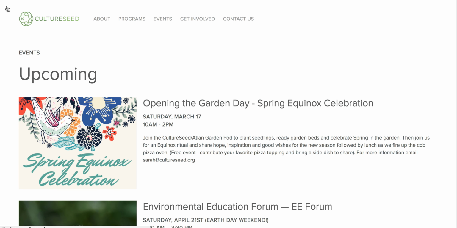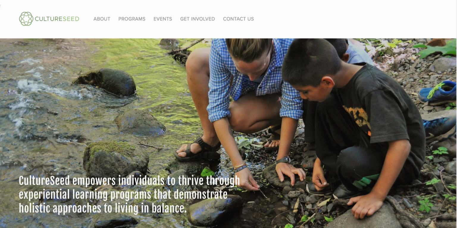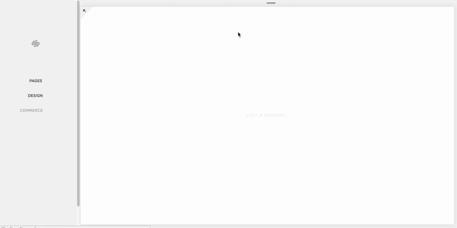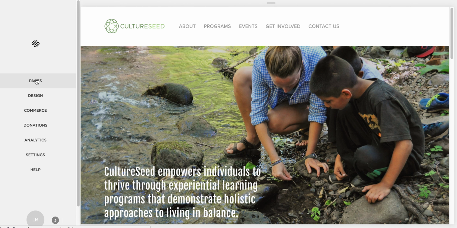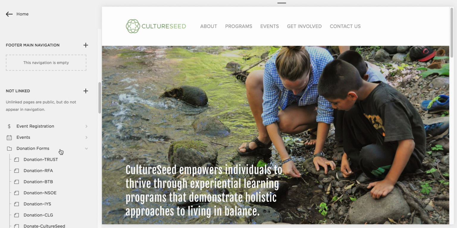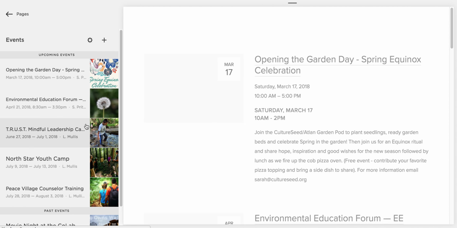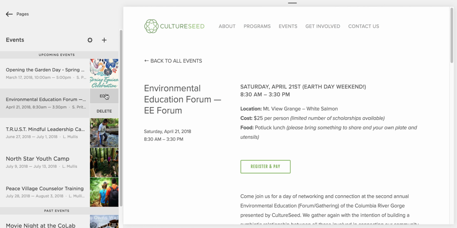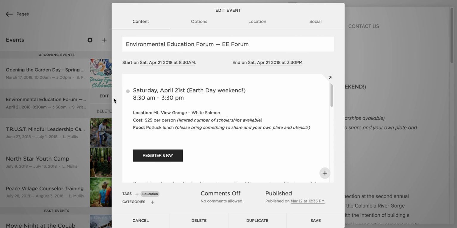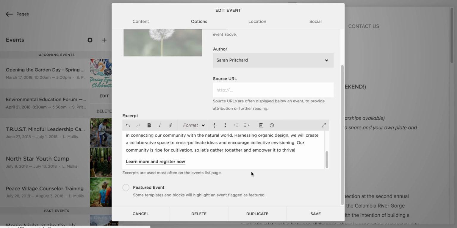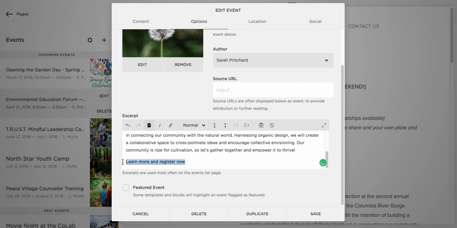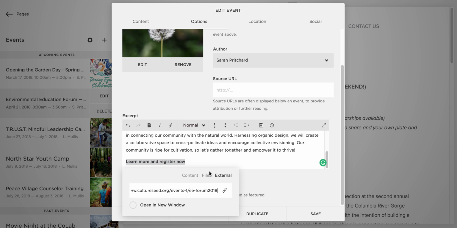Okay, so let me see if I can get out of this screen. Okay, so let me go back to the pages, down to the not linked, down to events, and back in to this page. And to add that link, I'm going to add whatever text you want to put down there. And then I'm actually linking, and I'll show you by hitting the edit button, I'm actually linking to the full page URL of that full page display.